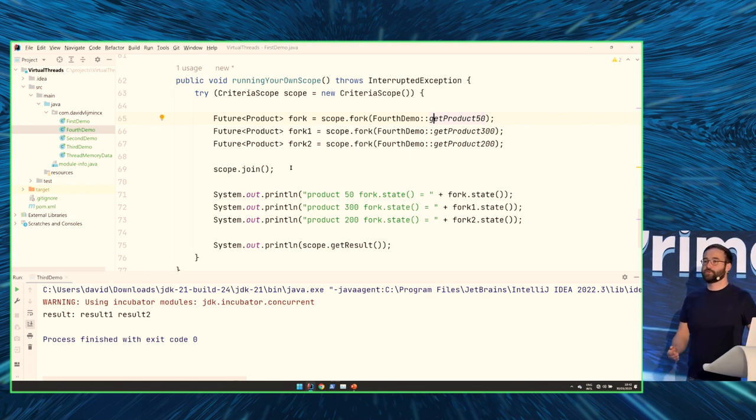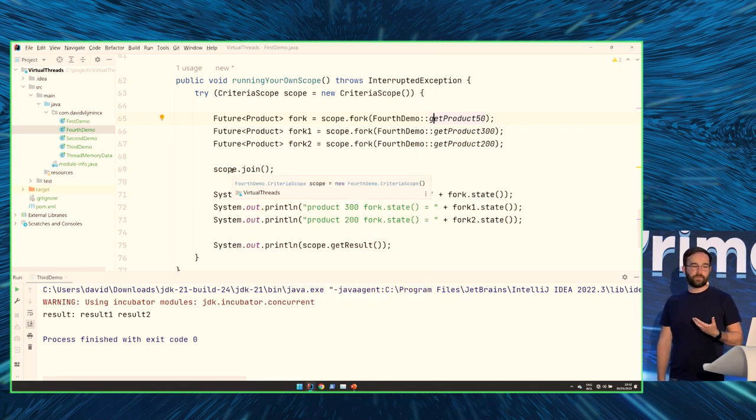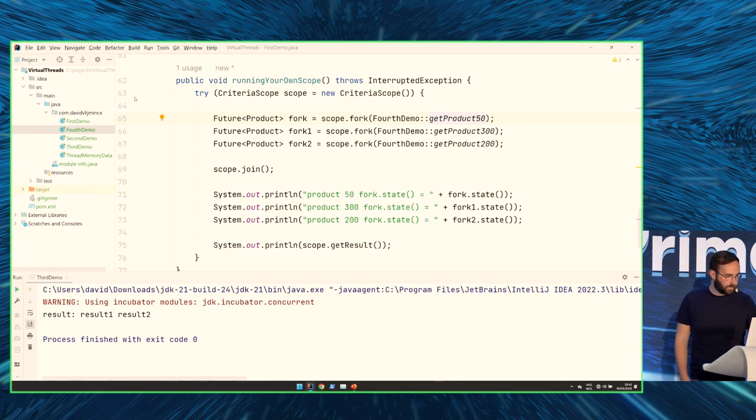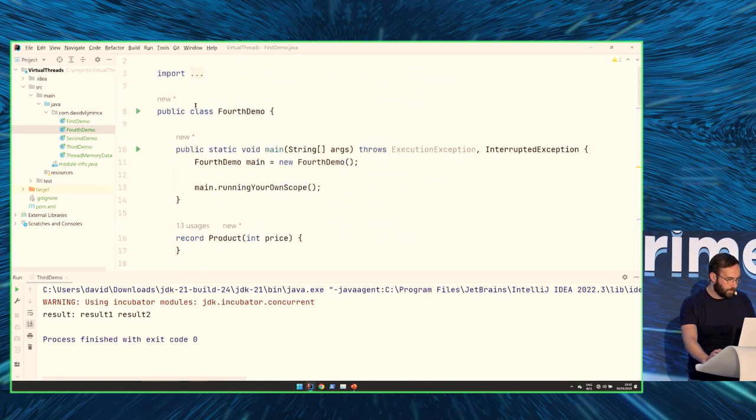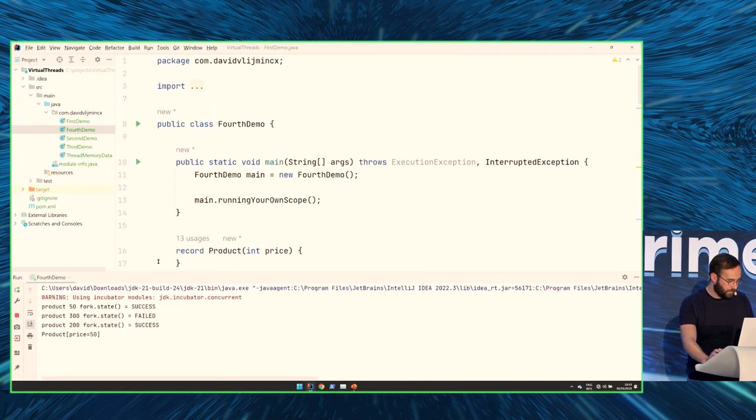And then at the scope's join, my parent thread is going to wait, my method is going to wait for all my virtual threads to finish, because at this point I have either found no products that match my description, or I have found a product that I want to use. So let's see what this prints. So I'm going to run that method.